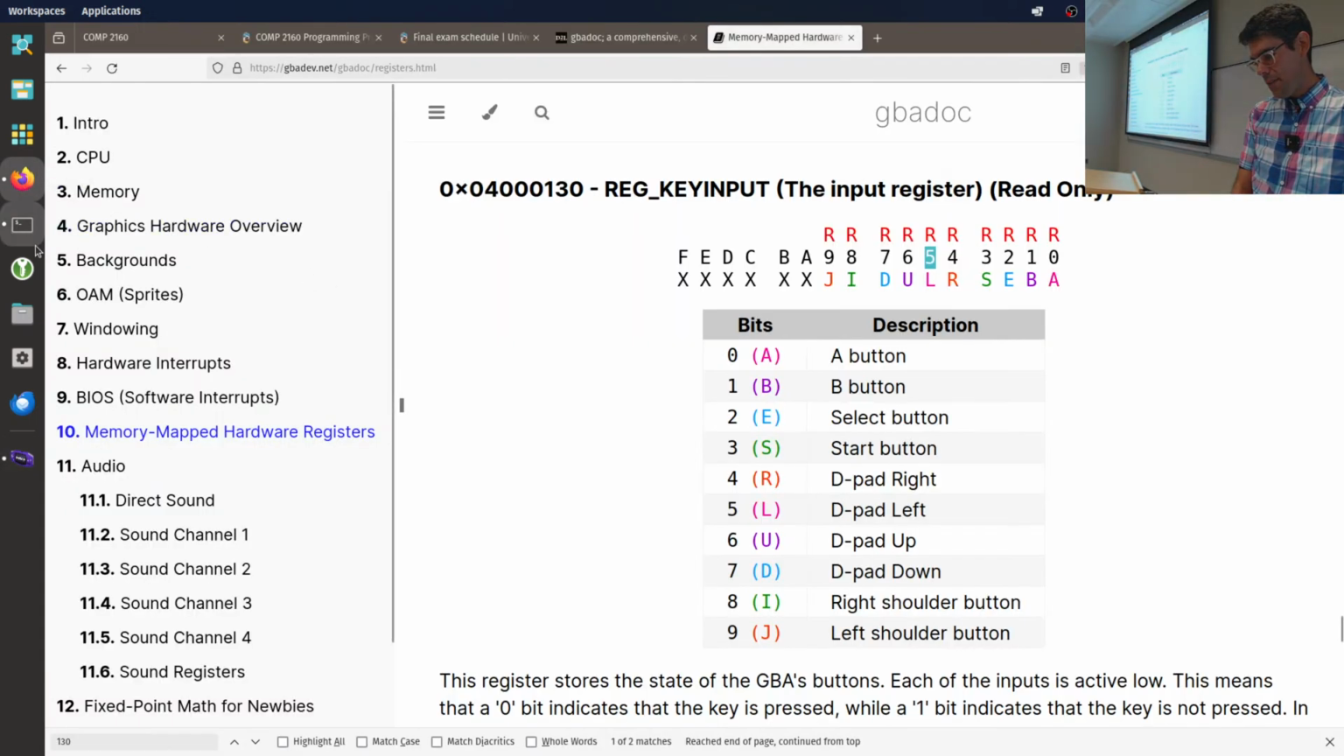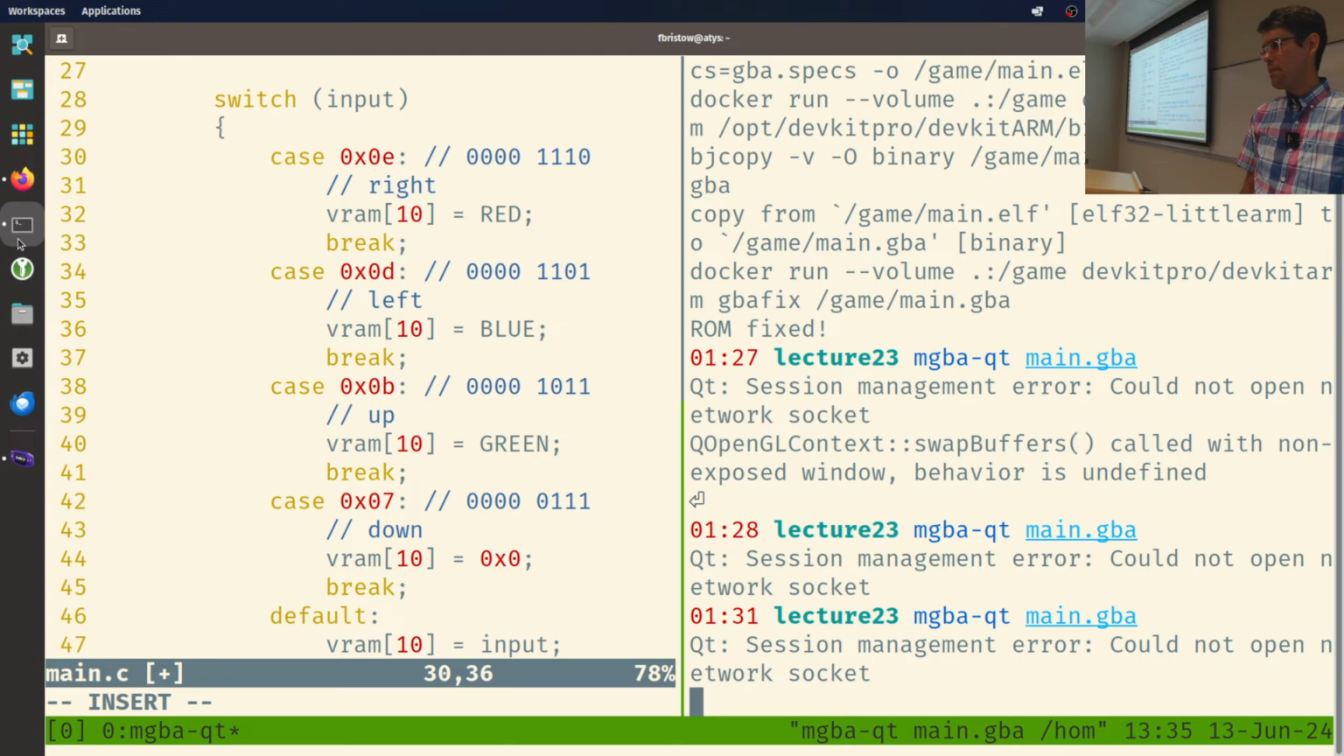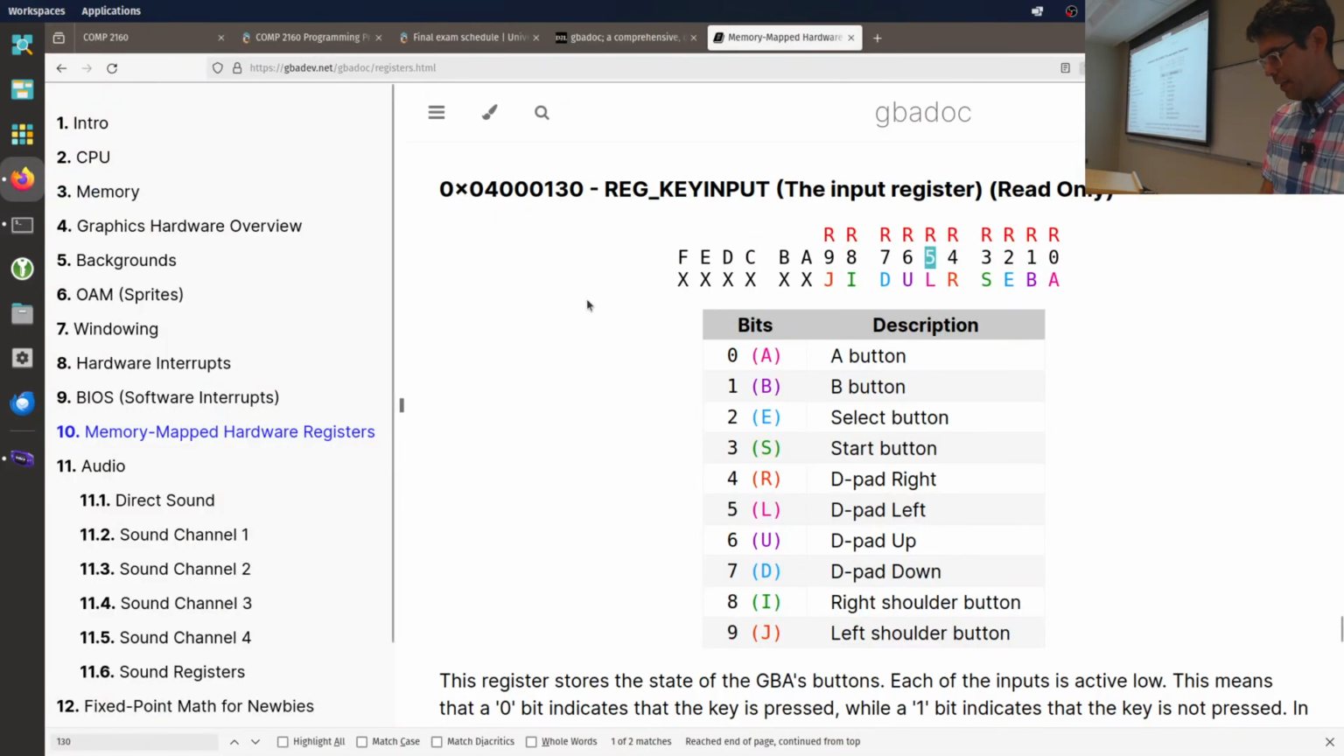The way that I've written this is not going to work for things like pressing A and the left button. This is only checking to see which one button at a time has been pressed. But you can start to think about how you might accomplish pressing the A button and the left button by looking at this bit string here and figuring that out.